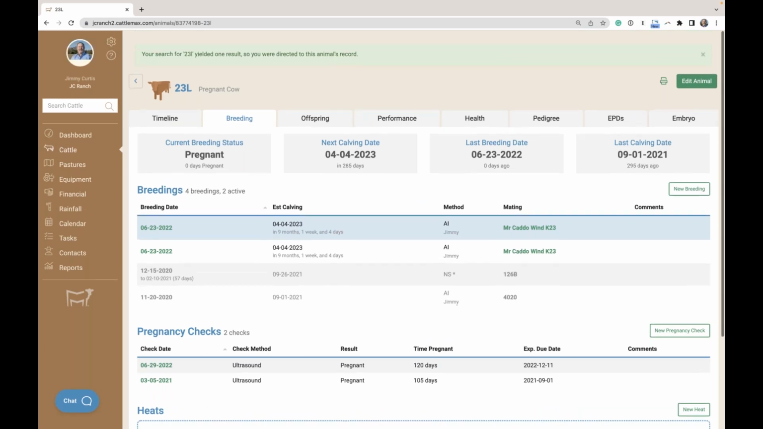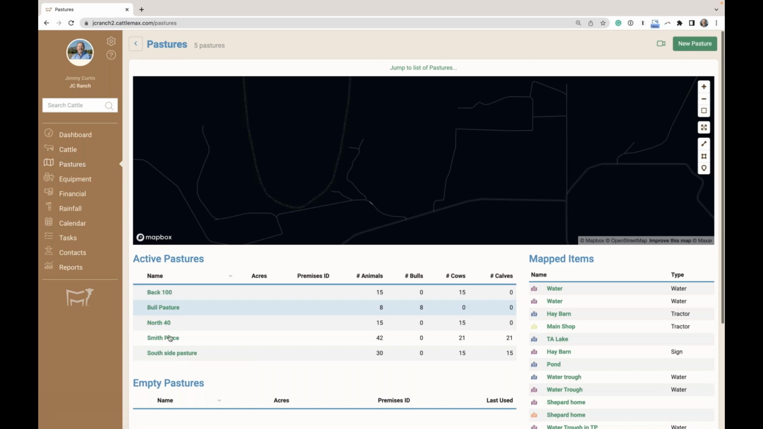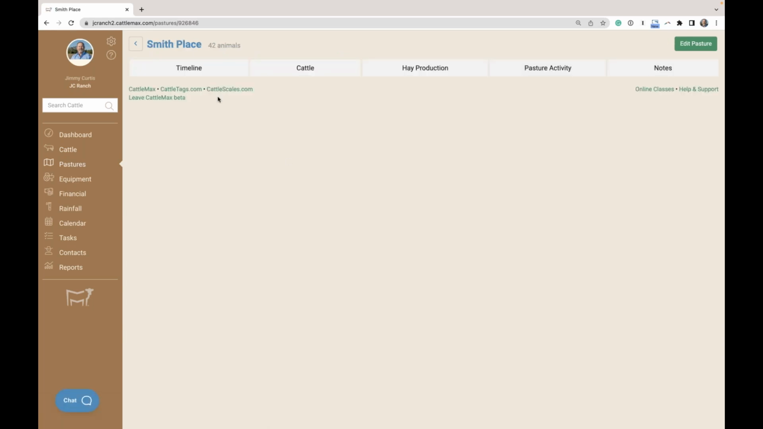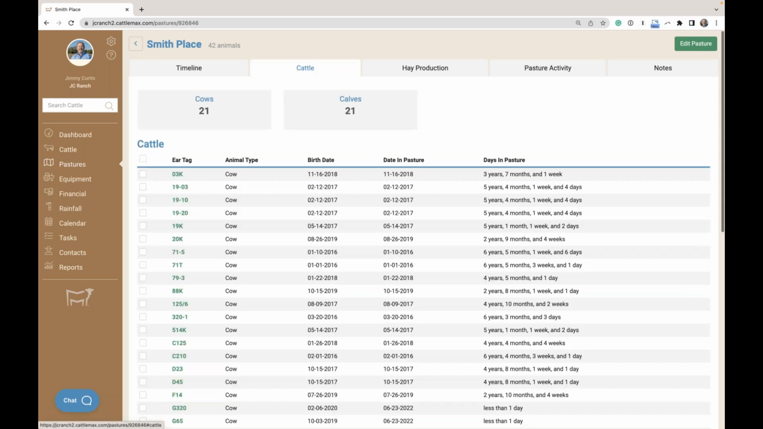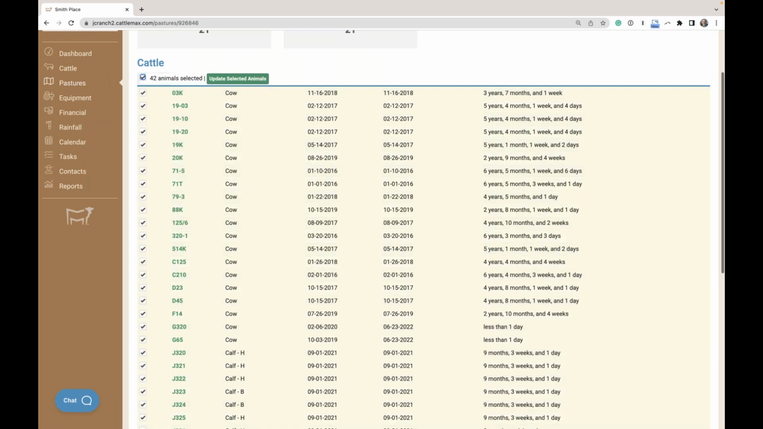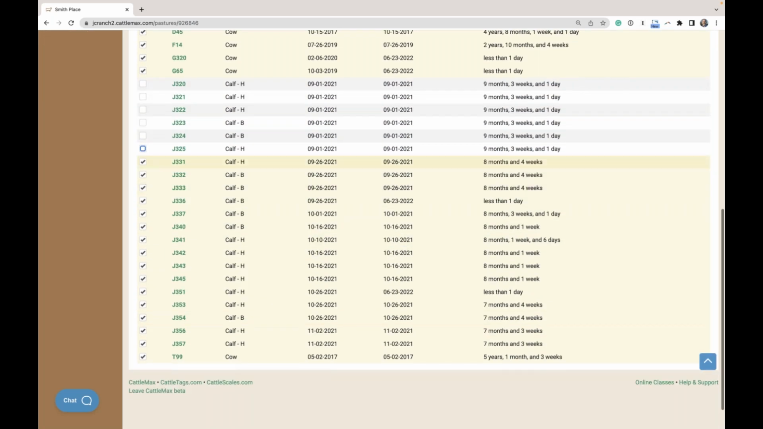Okay. Another way to do the breedings is we can actually go to the pasture. So let's go to this Smith place where we turned in all the bulls. Under our cattle tab, we can select the cows. We don't want the calves. Ooh, I got way more calves than I thought I did. I might have been better off just to check the cows.